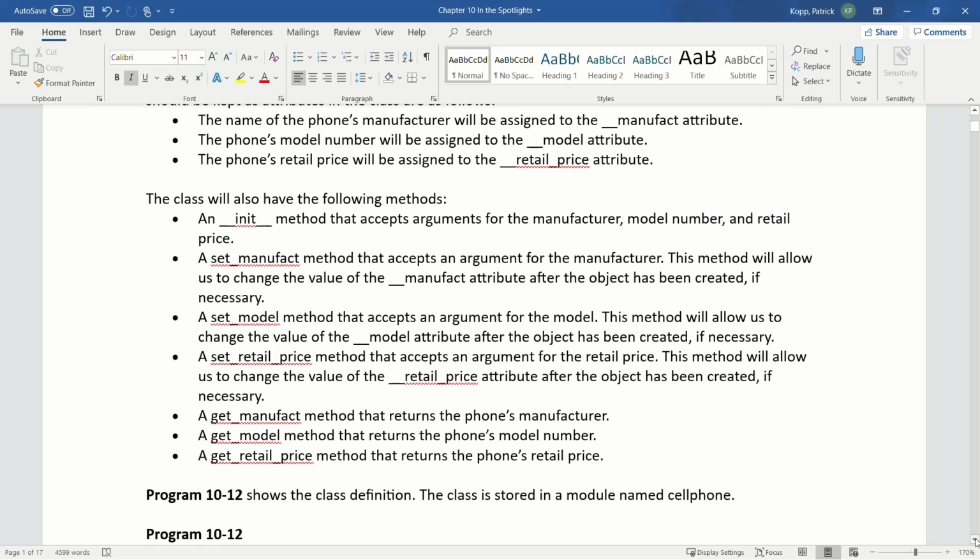Then we have the sets, those are all called setters or mutators because you're changing the values of the attributes. Then we have the get manufacturer method that returns the phone's manufacturer, get model returns the phone's model number, and get retail price returns the phone's retail price. Those are called getters or accessors. So let's go ahead and start writing the code for this.